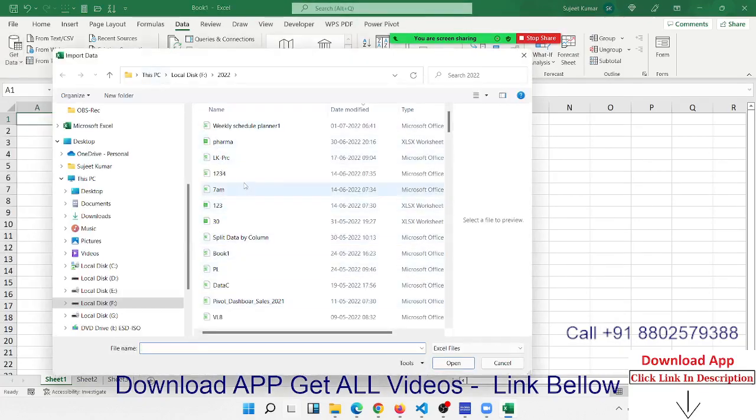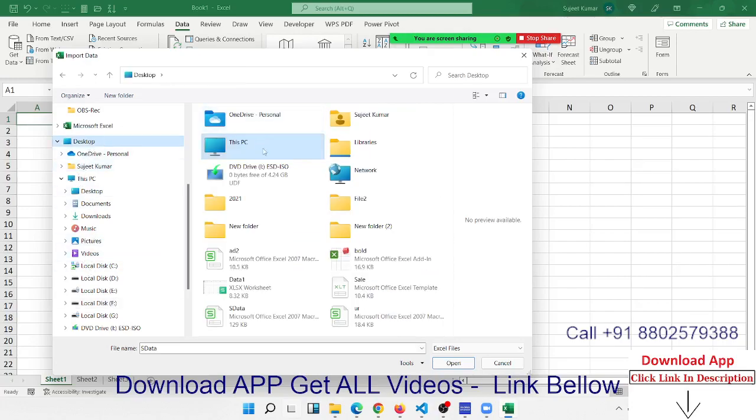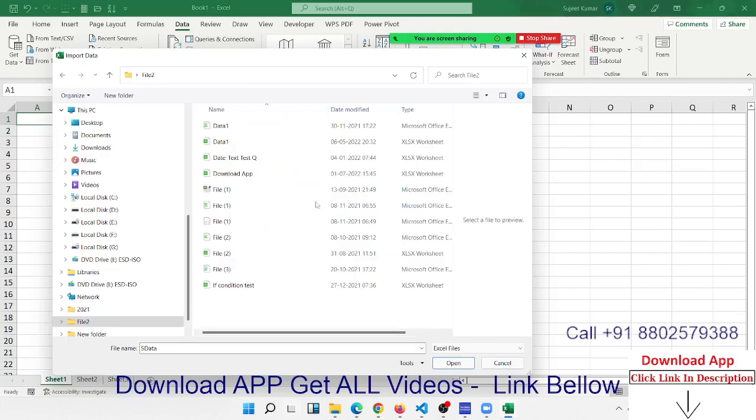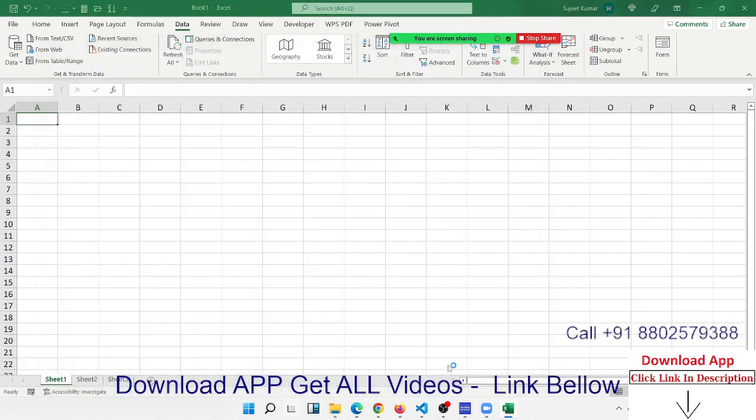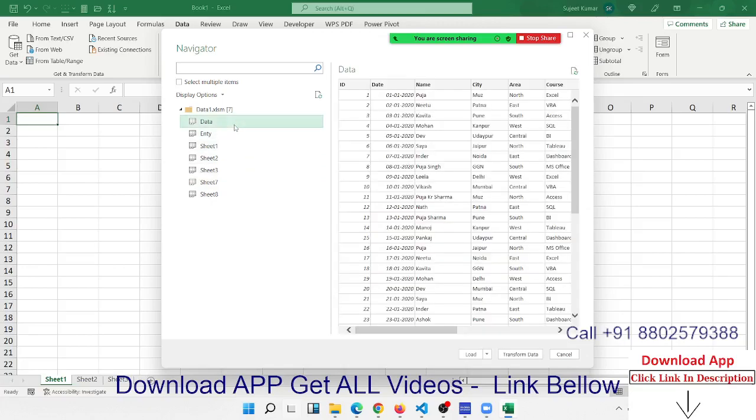One second. In the desktop we have some files. I have formatted my PC, so some data is missing. Yeah, this is the data. So we select import, and we have many sheets. You connect only one sheet at a time.